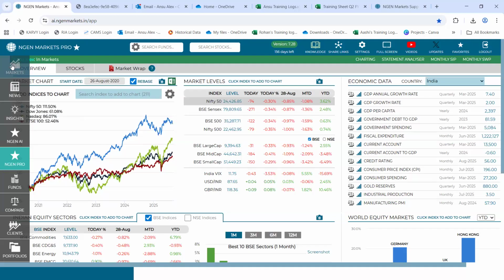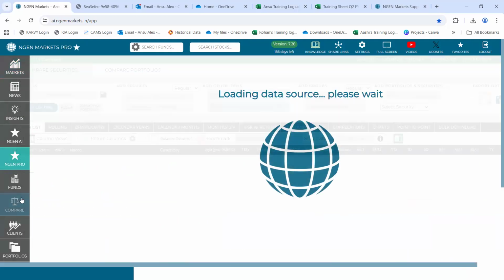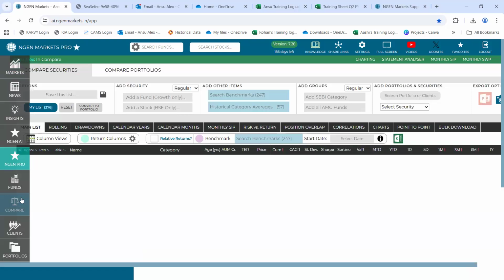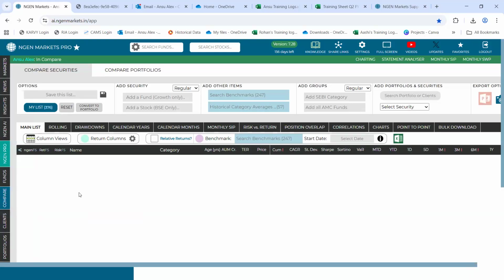Now, once we are through this markets tab, we will be moving towards this compare section. This is a section wherein not just funds or stocks, you can compare benchmarks or category averages with each other as well. Since we are specifically talking about indices today, we will be loading only benchmarks onto this section. The option to add a benchmark is right here, called add other items, wherein there is an option called search benchmarks.